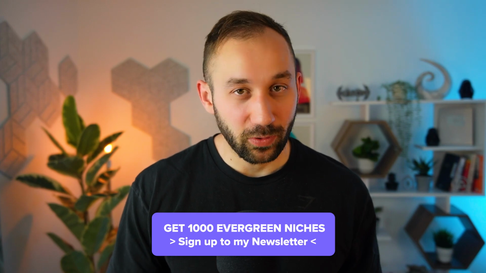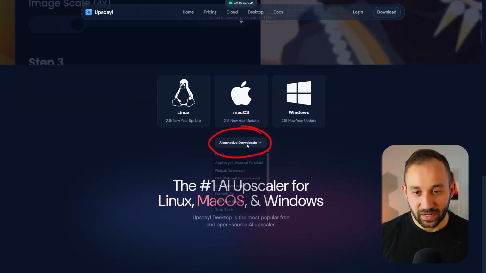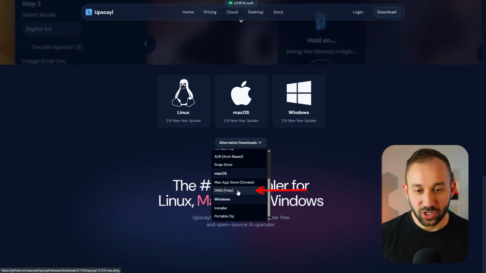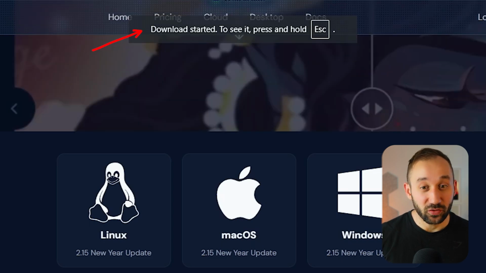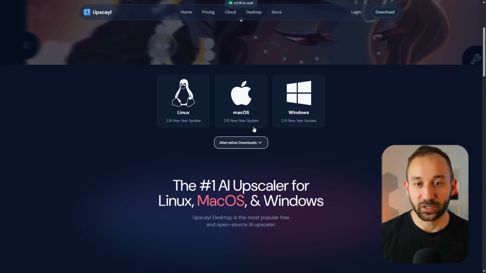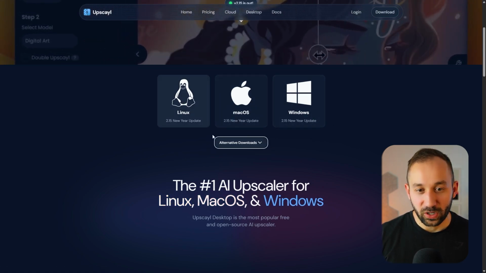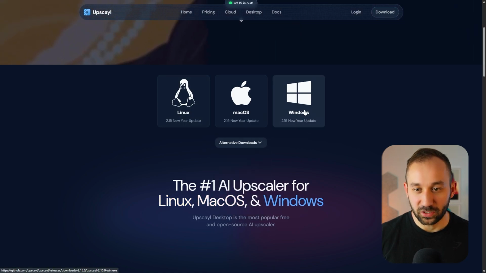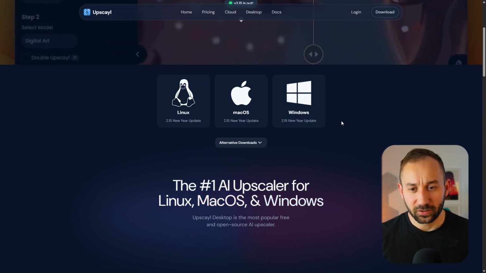This is not the only way to get Upscayl for Mac, because if you just click on alternative downloads right here, you can scroll down a little bit to where it says DMG free. And if you click on this, it will then save the installation file for Mac to your device. You just click on that, it opens up and it installs Upscayl for free without you having to purchase it. I don't know why they made it kind of hidden. For Windows, it's still the same. You click on Windows, it downloads an exe file, and you can install it that way.